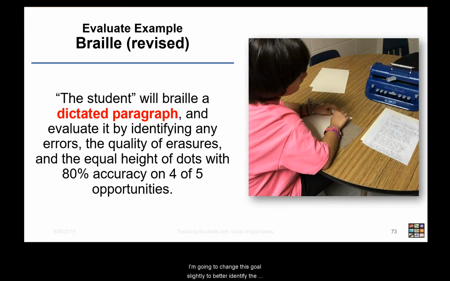I'm going to change the goal slightly to better identify the needs of my student. I'm going to change it to a paragraph that was orally presented and she wrote, so I can compare it to a standard. The goal now reads, the student will Braille a dictated paragraph and evaluate it by identifying any errors, the quality of erasures, and the equal height of dots with 80% accuracy on 4 of 5 opportunities.